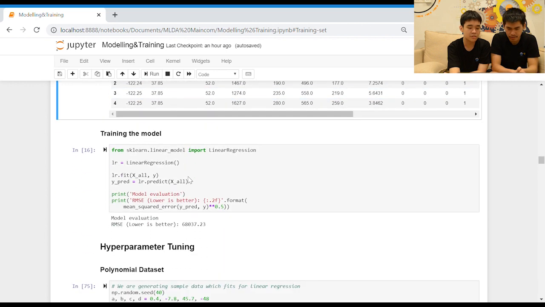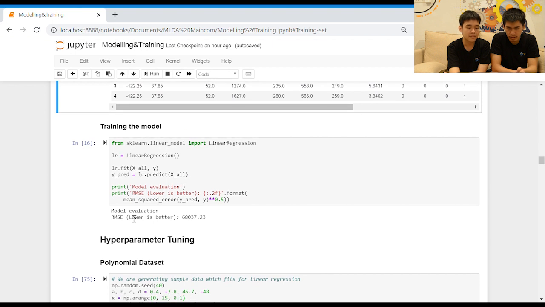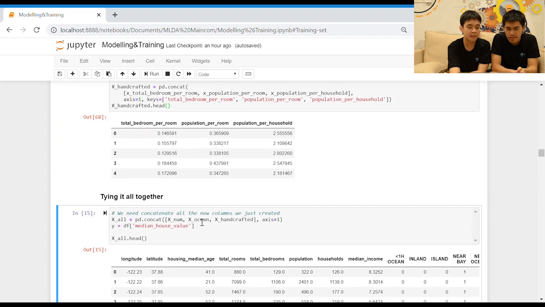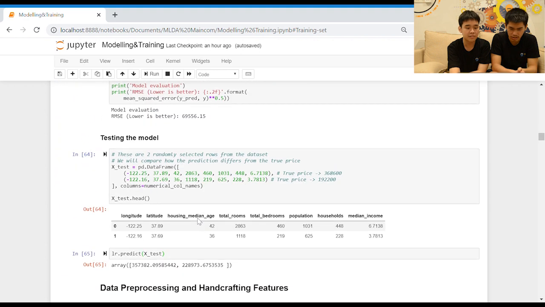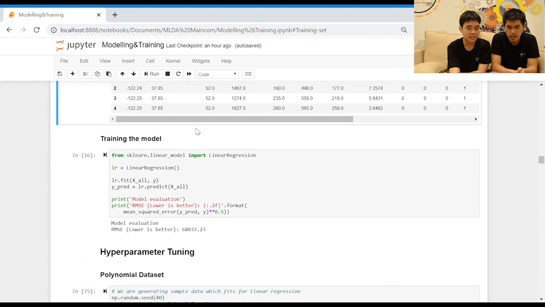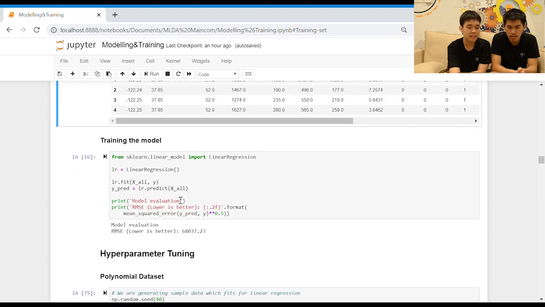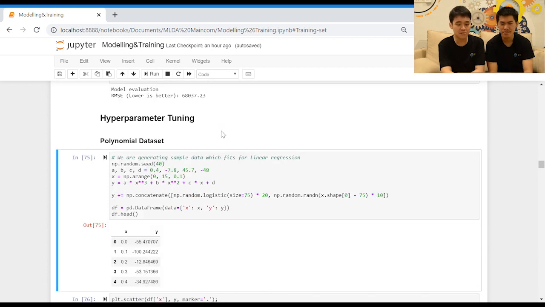The procedure is also the same, and we have the RMSE score of 68,000, which is quite an improvement when compared to the previous one, which is around 70,000. So we are trying to prove that by adding the one categorical feature and also the handcrafted columns can improve the score here. So now we're going to demonstrate hyperparameter tuning.